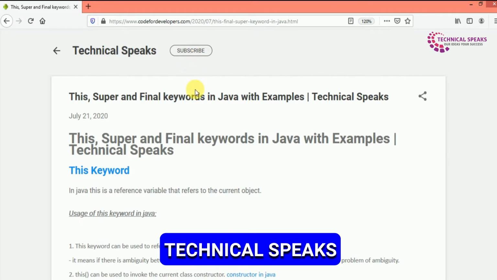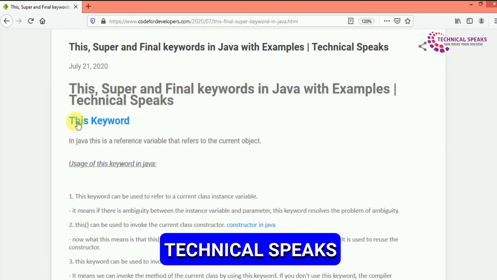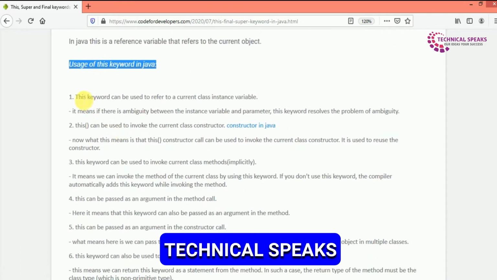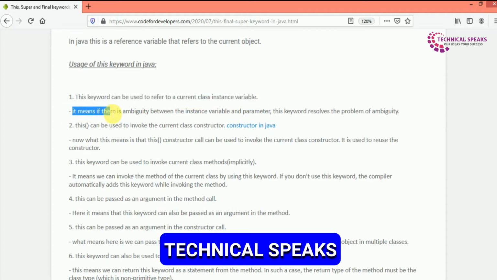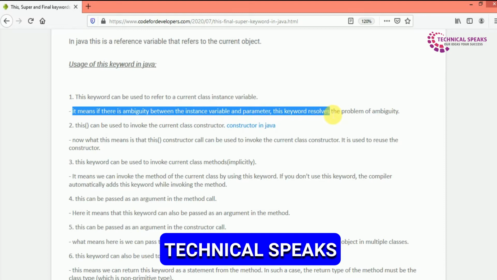So now let's start with these keywords. In Java, this is a reference variable that refers to the current object, that's all. Now the next point is what are the uses of this keyword in Java. First, this keyword can be used to refer to current class instance variables. It means if there is ambiguity between the instance variables and parameters, this keyword resolves the problem of ambiguity.